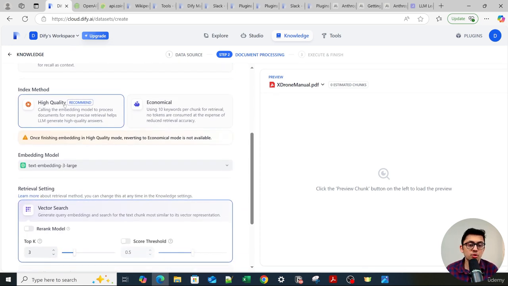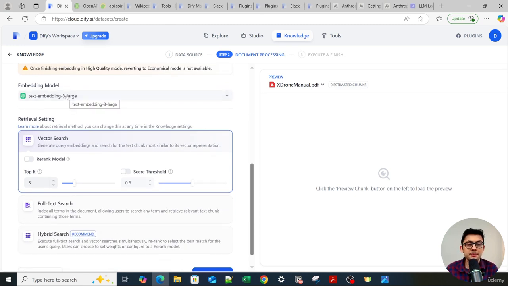Index method, you can either have high quality or economical. We'll choose high quality. You then need to choose the embedding model as well. The embedding model is what takes the content and vectorizes it or changes it into embeddings. Again, if you do not know what I'm saying and you don't care, that's fine. You can skip ahead. If you do care and you still don't understand what I'm saying, please go watch the video where we go through the whole Gen AI primer, okay?